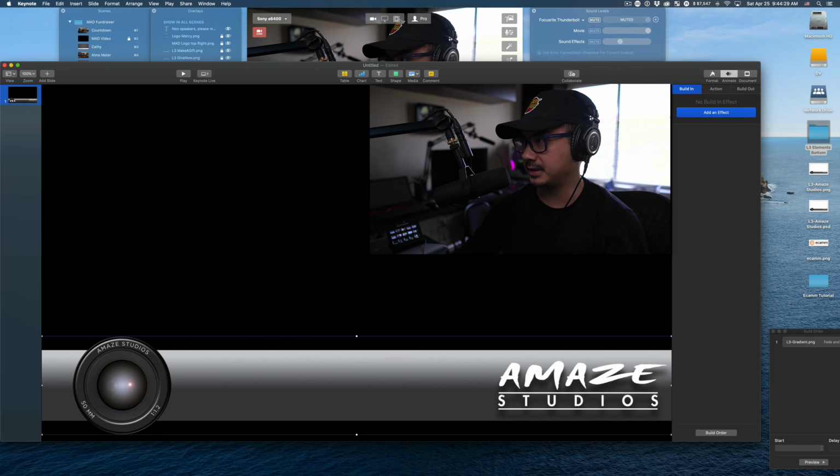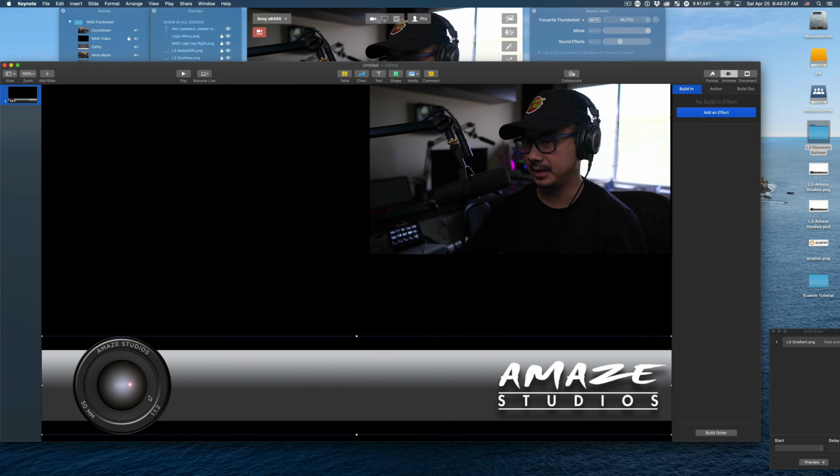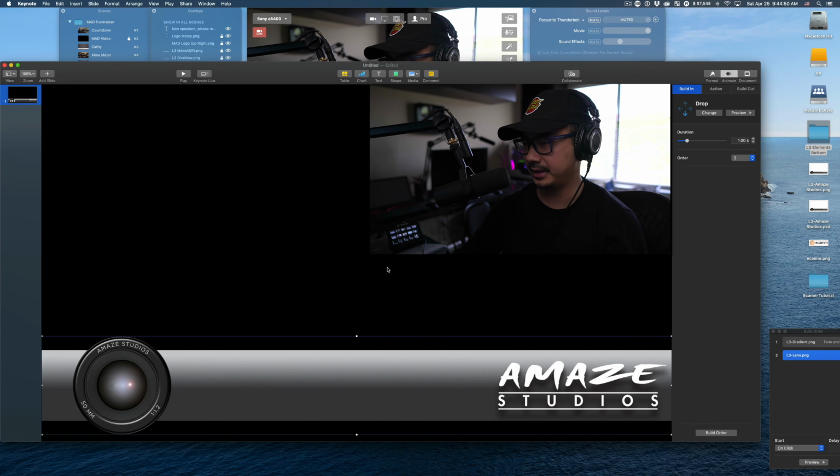Here's a thing that you need to take into account. When you select the element, you'll see that the animation has been selected. So we've got that for the bar, but I didn't apply it to the lens because I just previewed it. So go ahead and click on Add an Effect. And if you click outside of that, it's not going to apply it. So click on Drop. And now it's applied that animation.